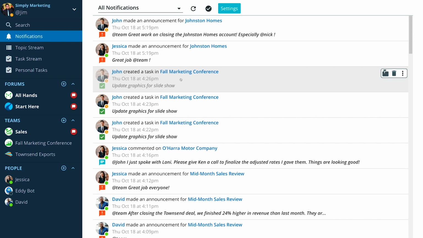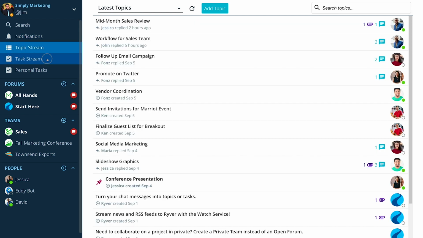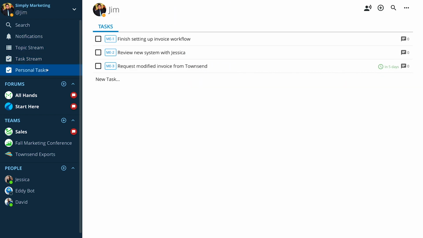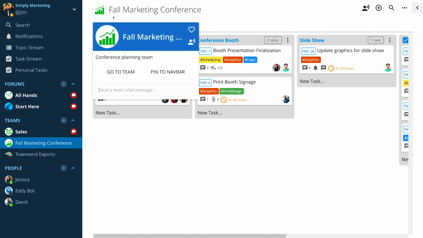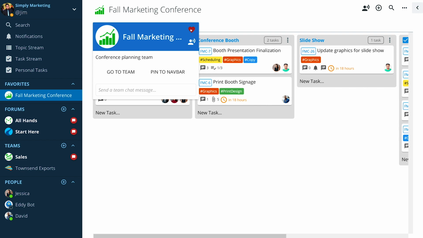Ryver makes it easy to keep up with all your conversations by providing customizable notification settings, high-level overviews of all relevant topics and tasks, and even the ability to pin your favorite forums, teams, and people to the top of your navbar for quick, easy access.